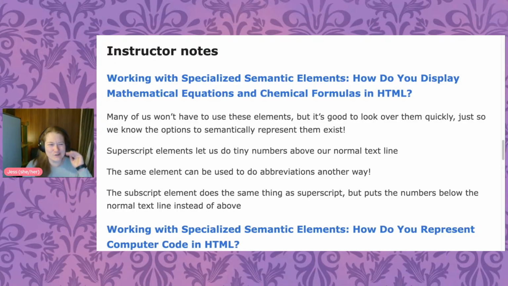All right, first let's go through the fast things. I love a fast thing. The first thing we learned about was how to display mathematical equations and chemical formulas in HTML. The good news about this is 95% of you will rarely or never have to deal with it. We learned about the superscript element that lets us do tiny numbers or text above our normal text line.